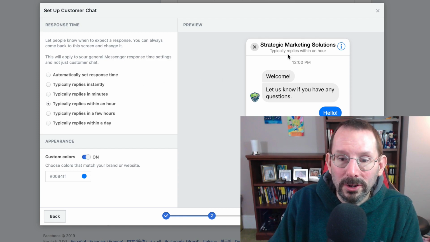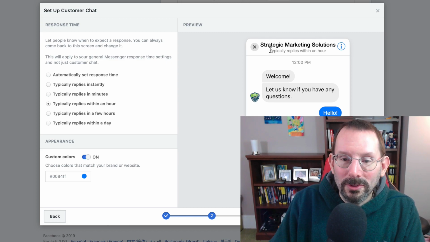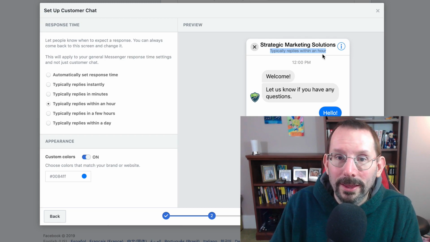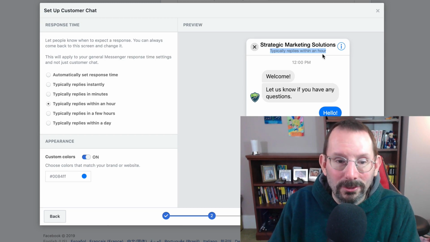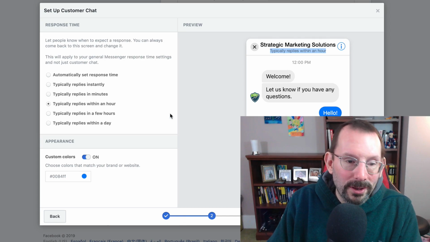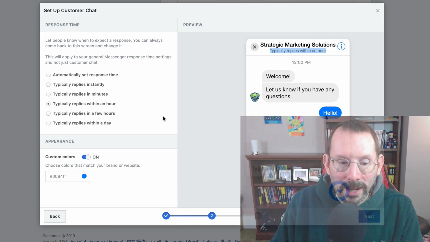As you can see here, I call it a widget. This will be displayed on your website right here. It says typically replies within an hour so that a person isn't waiting to get a reply instantly. So manage that as you see fit. I say typically replies within an hour.